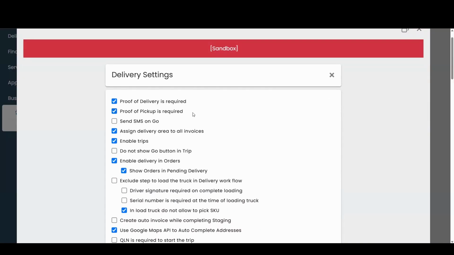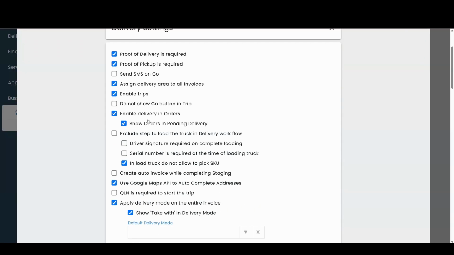So this is the window when it comes up to collect the signature from your customer, to take any pictures, or to leave any notes during the delivery process for your employees. The setting right here to enable delivery in orders is the order to delivery workflow, where all of the orders, once fulfilled to your customer, you can then generate sales invoices from the delivery history. The below checkbox is showing the actual orders in your pending delivery queue or not.